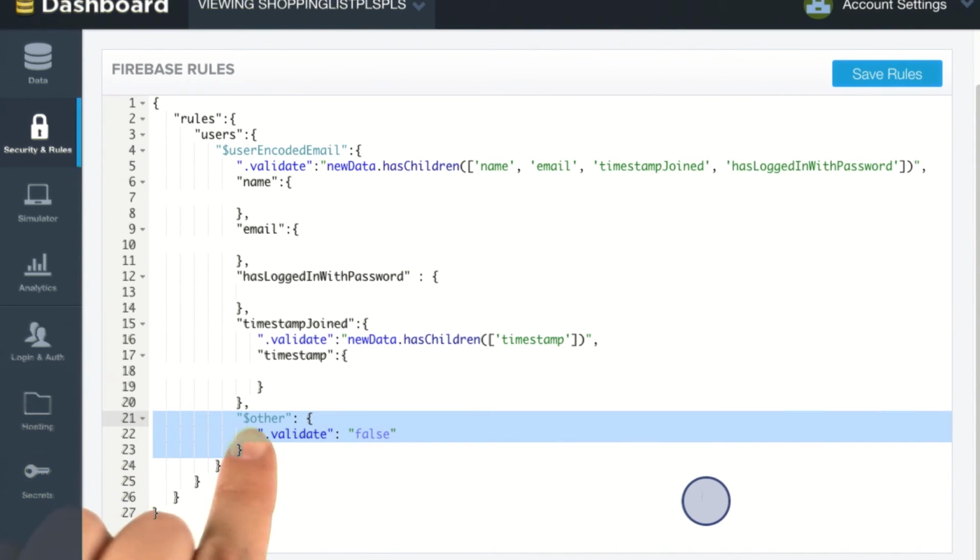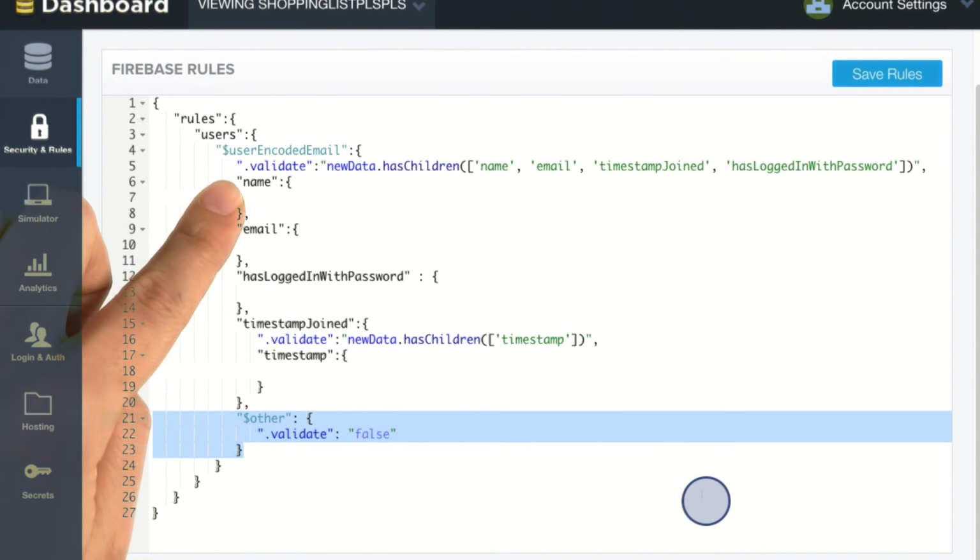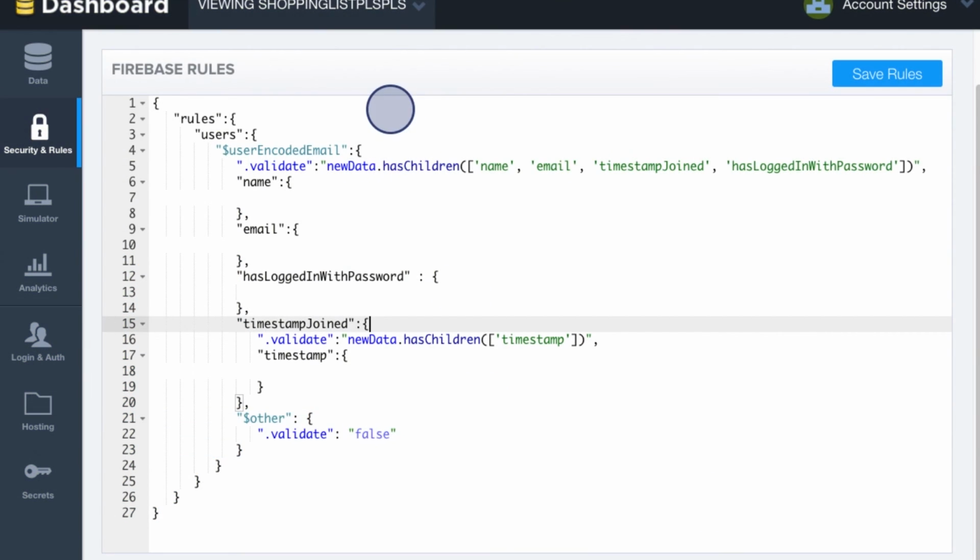So two things. Note first that there's nothing special about the name other. It can really be $anything. Also, for this to work, you have to explicitly list out all of the correct properties. Using both hasChildren and a wildcard variable, you can be sure that your data is structured exactly how it's meant to be.